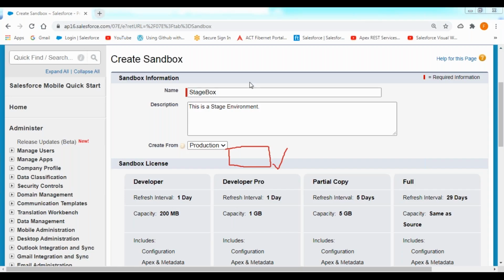Now, from where do you want to create the sandbox? I want to create the sandbox only from production. That means whatever features are available in this production, everything will be available to you. So here, under create from, you want to create from production. Here I would like to create the sandbox from production always.